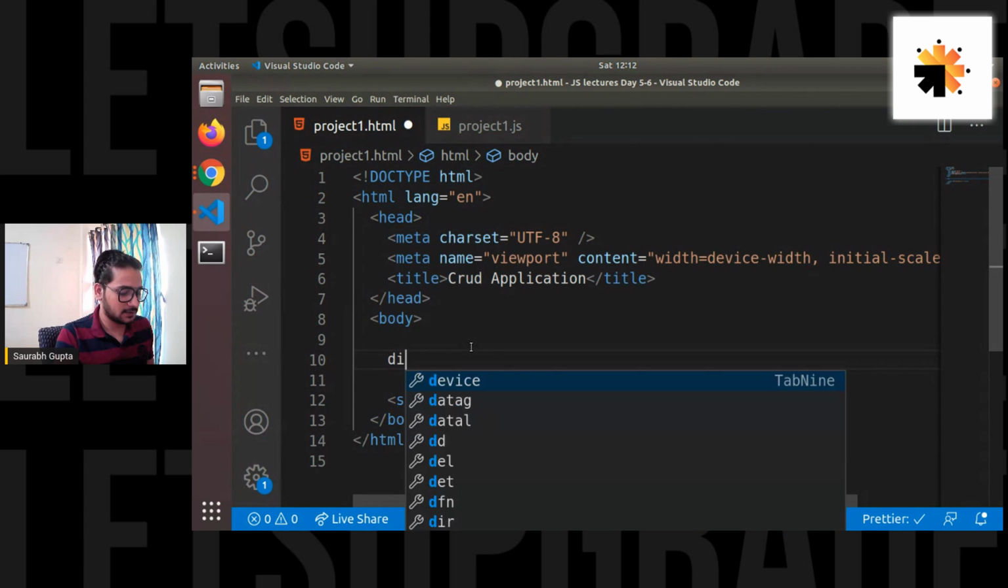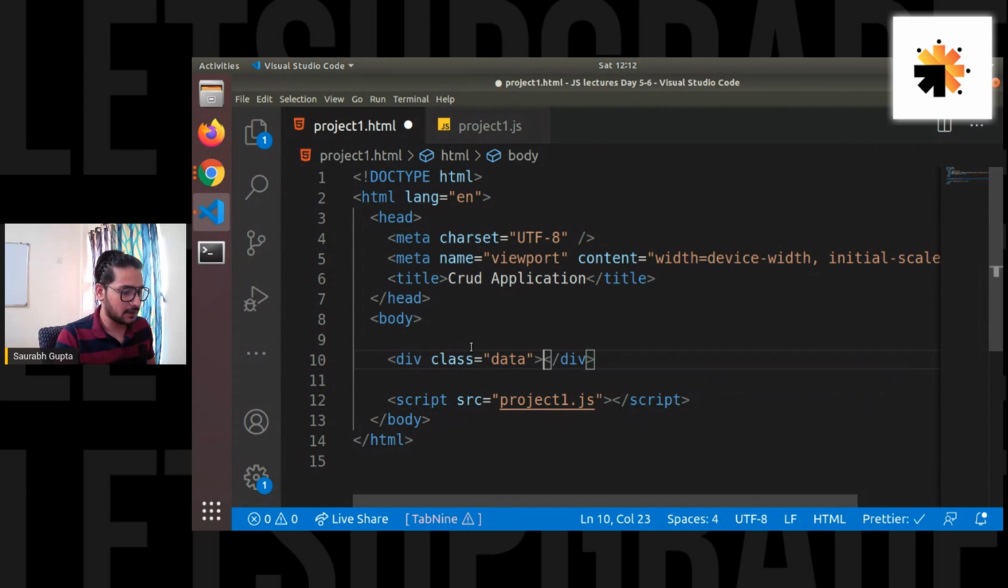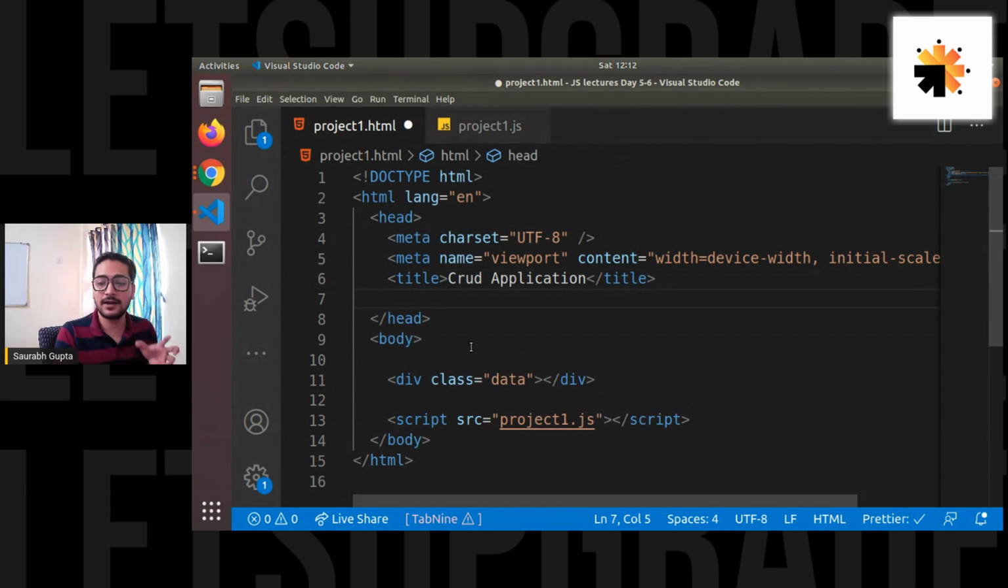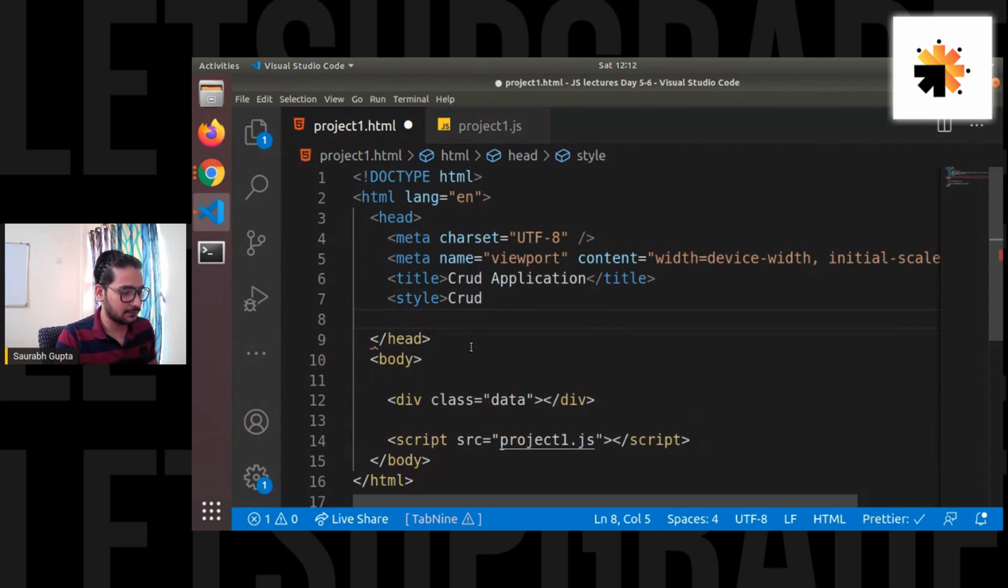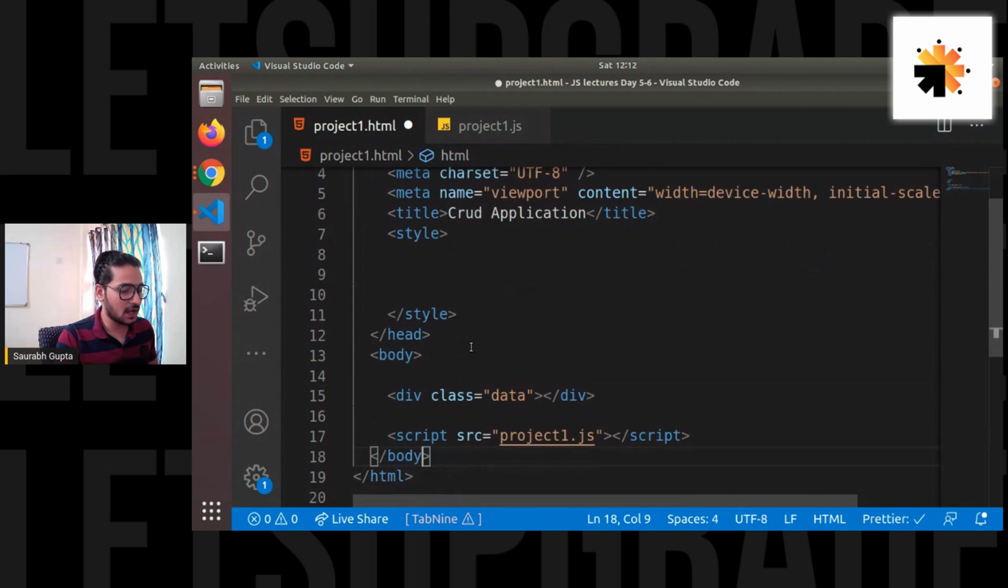So let's start. For the div, I'll create some very basic division structure first. I'll say data, right? I hope everyone learned a little bit of HTML and CSS, so I think everyone will understand this. I'm writing a very basic styling here. So I have a div which has a class data.